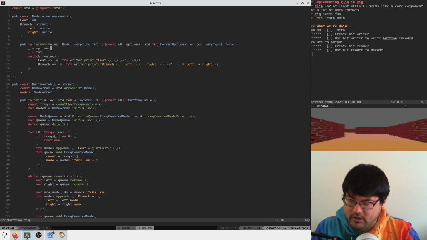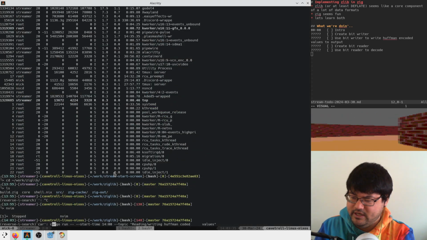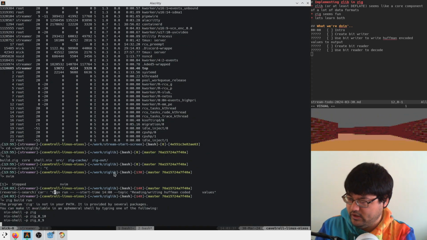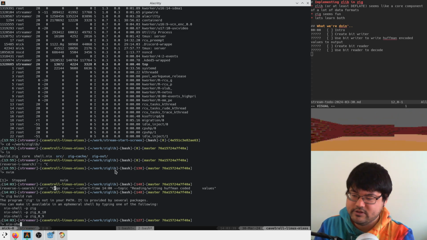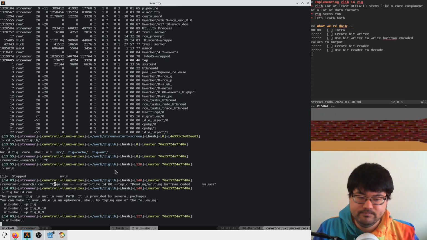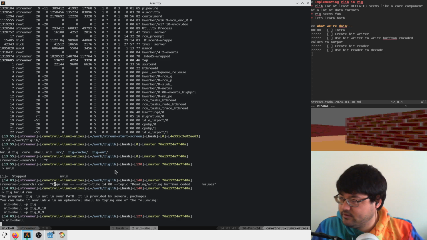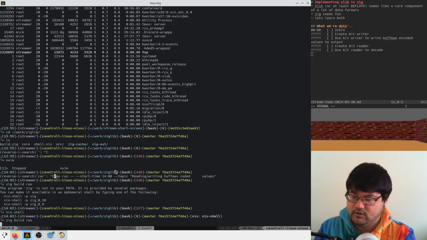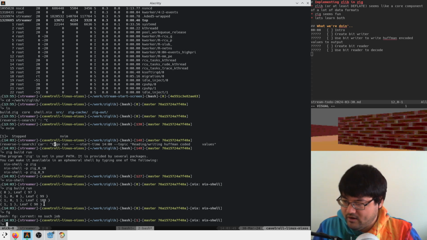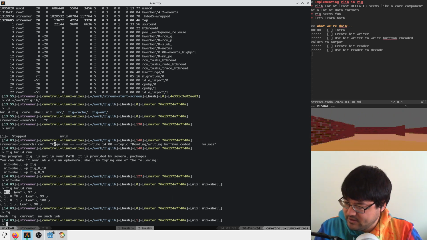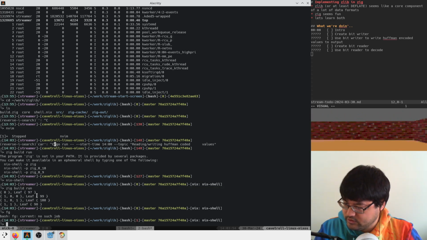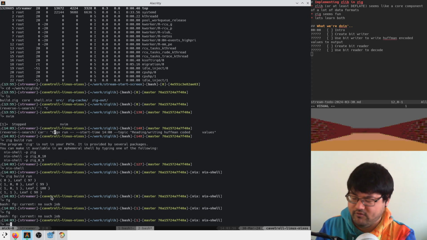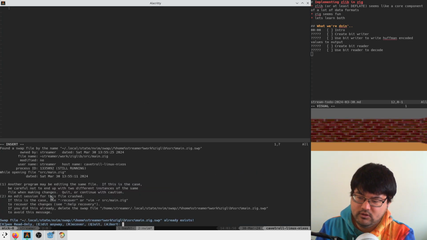So I think that if I run zig build run, hold on, let's get into our development environment. Give it a sec. Zig build run. We see that we have some paths and some nodes in our tree. Let's see if we can find out what the string was.